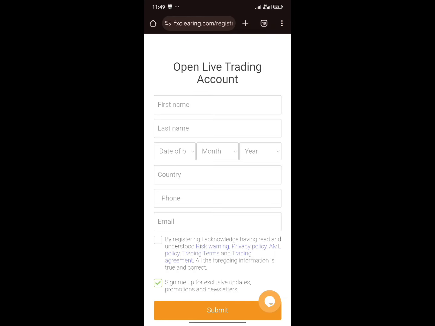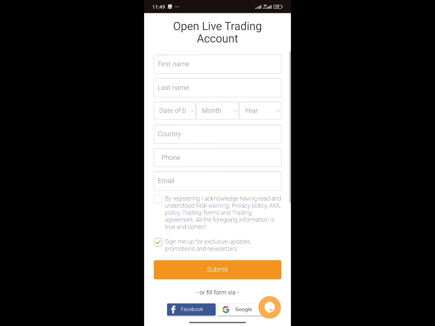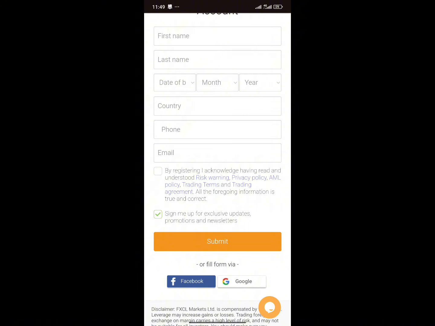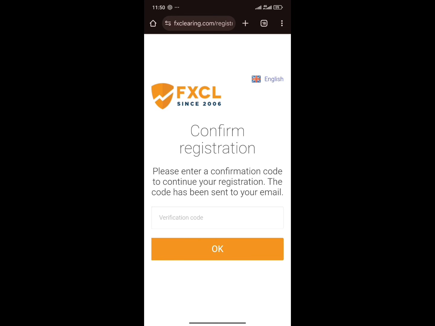The first thing that we need to do is to register. So we're going to be inputting our first name, last name, date of birth, country, phone, email. Then after doing that, we're going to agree to the policy, then we're going to click on submit. So let's do that. As you can see, I've registered. A code has been sent to my email. I'm going to be inputting the verification code right here.